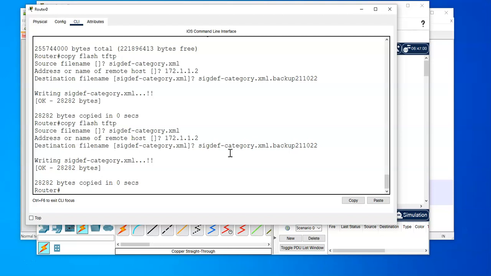I'm going to do my backup of my start. So I'm going to do a copy run, or copy run TFTP. I could actually, let's do copy start just to make sure it's the one that I saved in memory.